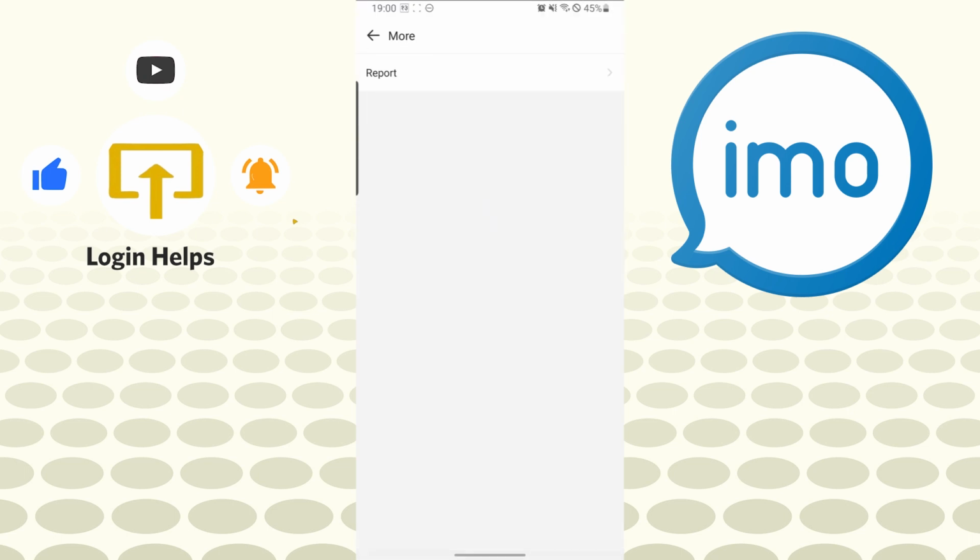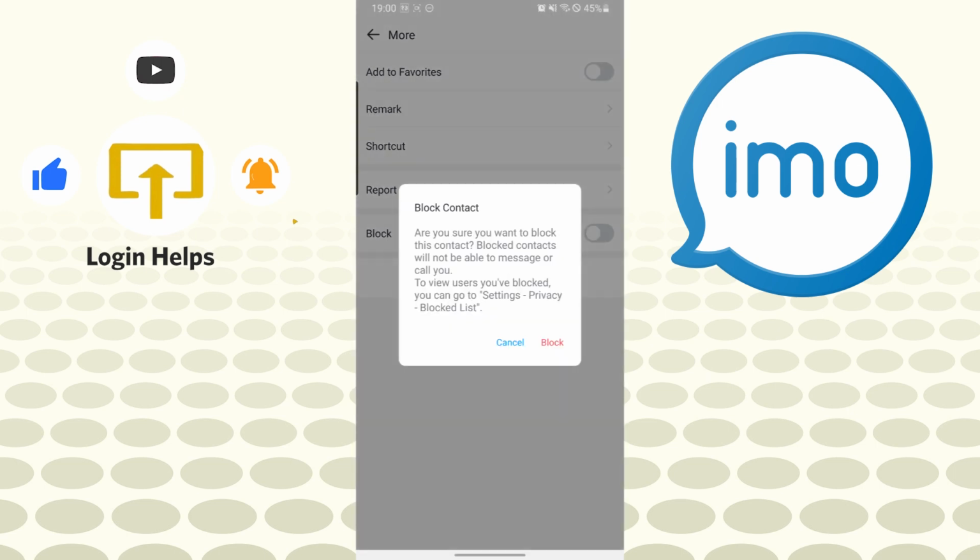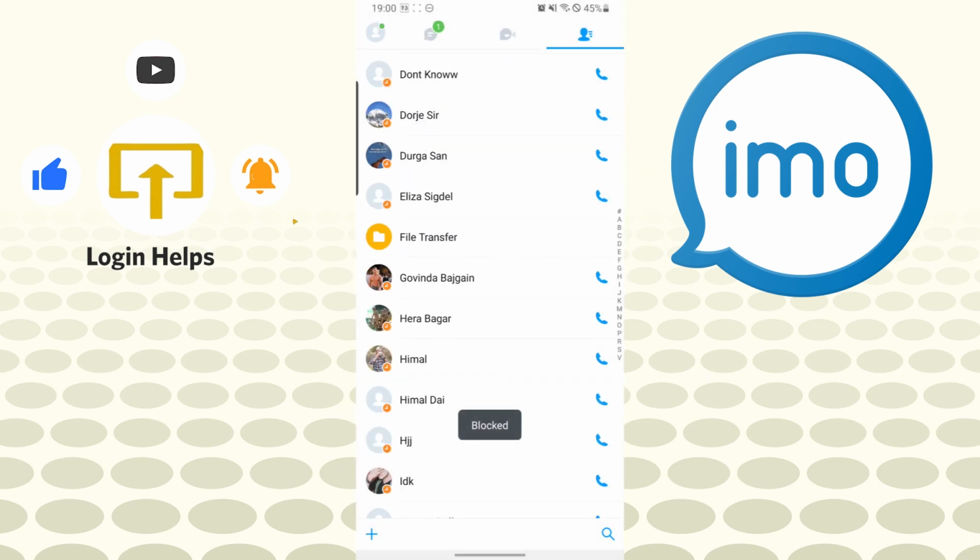Tap over there and you can see the block option available over here just above the delete contact option. Tap on block and block again, and that girl or guy will be permanently blocked on your IMO account. And guys, this is how you block somebody on IMO.